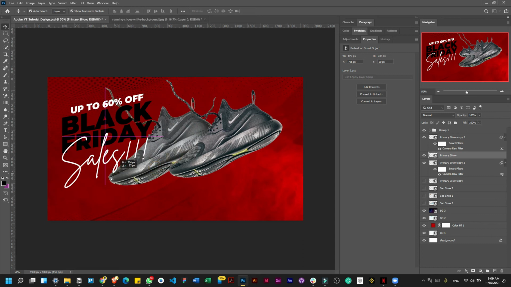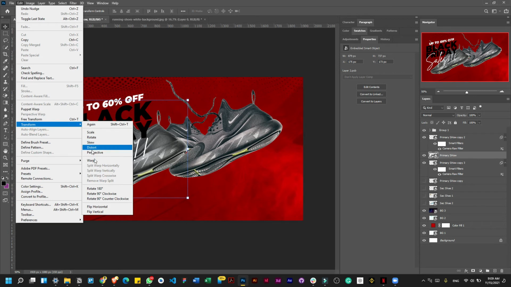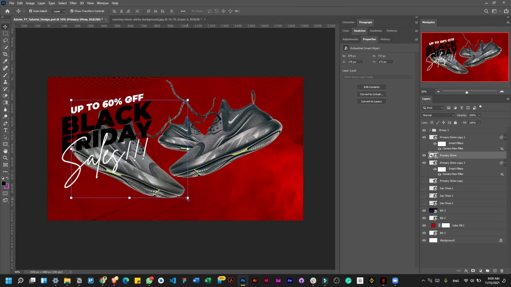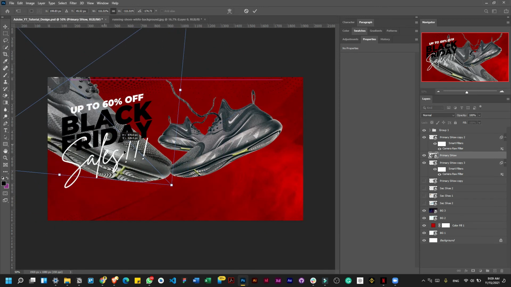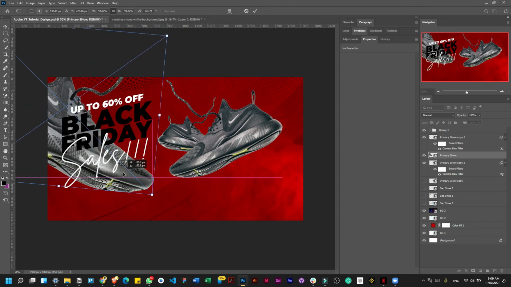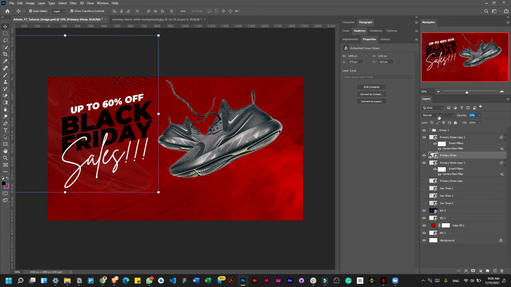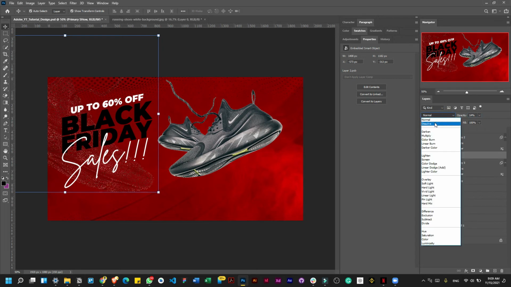So let me bring up this. That's the original shoe. Let's flip it: transform, edit, transform, flip horizontally, enlarge the size, send it to the corner somewhere here. Yep. And then drastically reduce the opacity. Let me play with the blending tools and see. Okay, it's not bad.